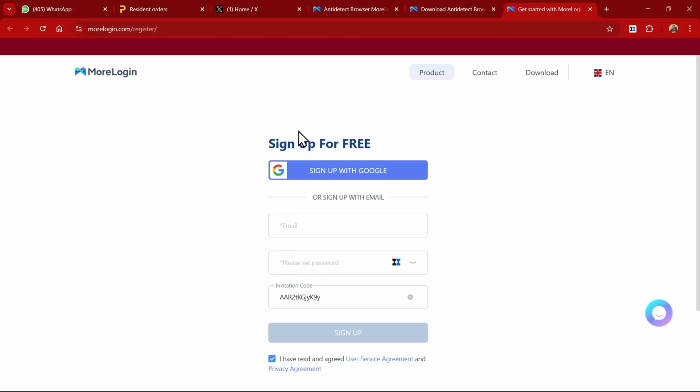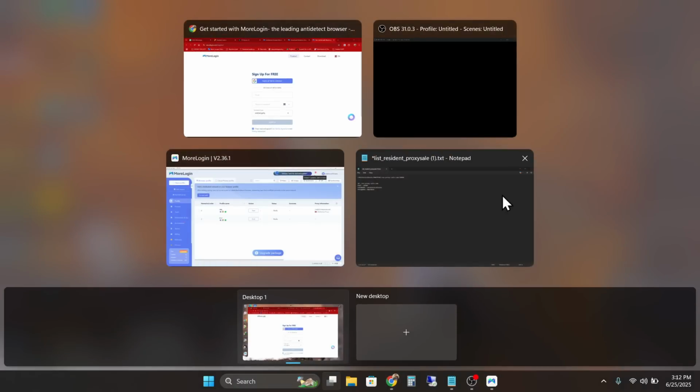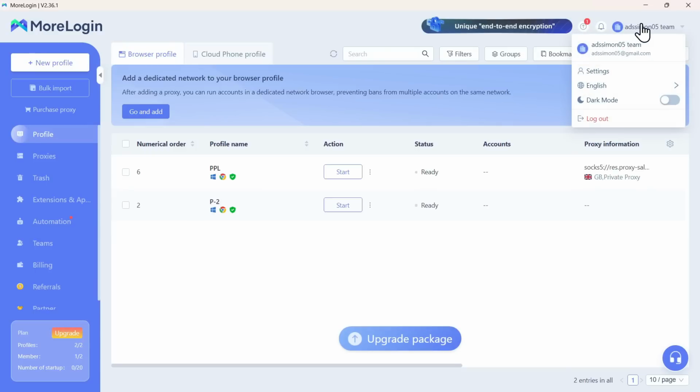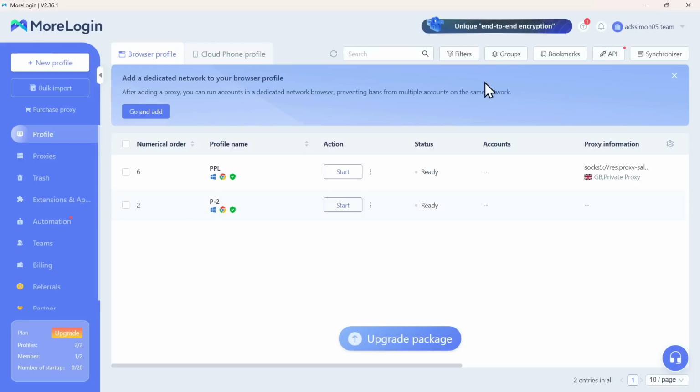So after signing up, you have to go to the MoreLogin app. So this is the app. Then you're going to sign in with the same credentials you used in creating the account in the browser. I've already signed up. So now the main part of this tutorial, that's why I said I'm not going to waste time. The main part of this tutorial is to show you how to set up your browser.